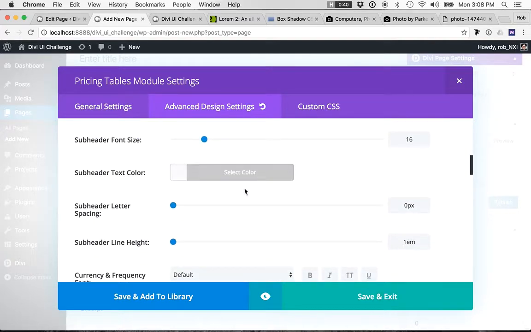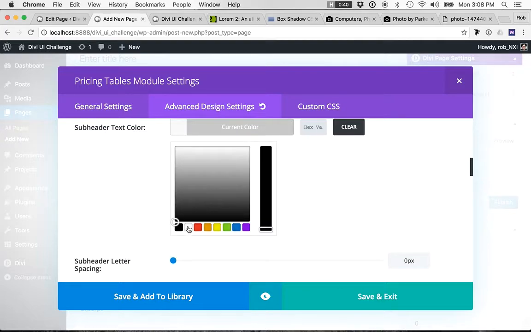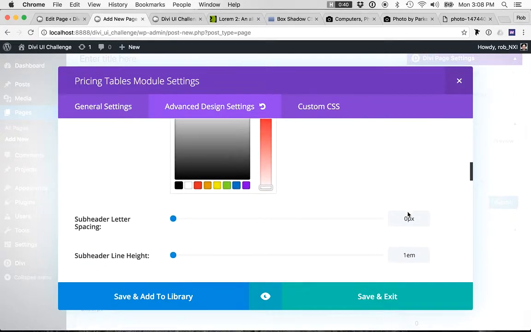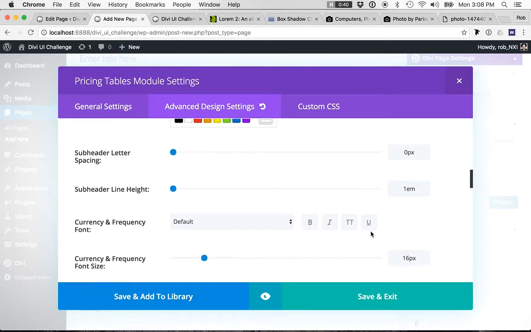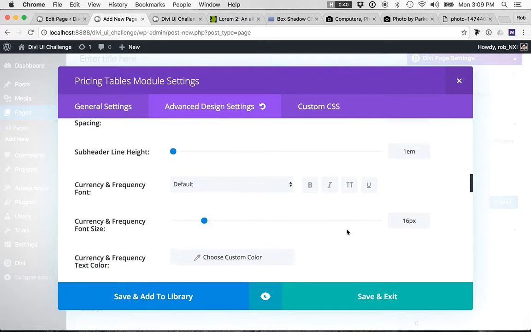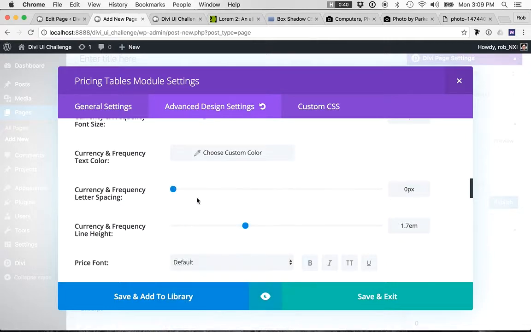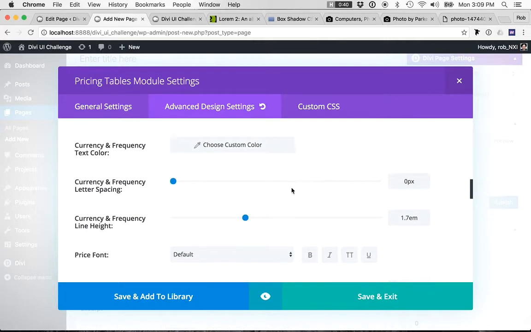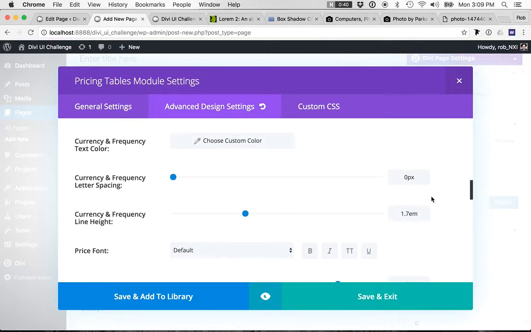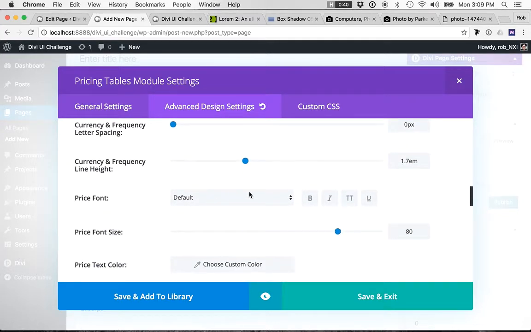Subheader text color, cool. Let's select white again. Letter spacing, we'll just leave that as is for the subheader. Line height, leave it as is. Currency frequency, we're basically just doing the same thing for each of these little zones. Letter spacing will leave, line height will leave, price.